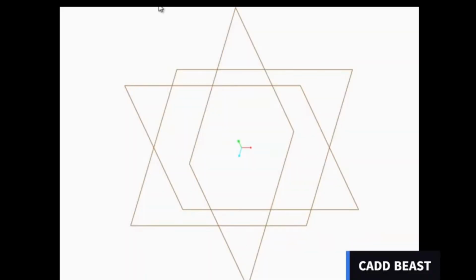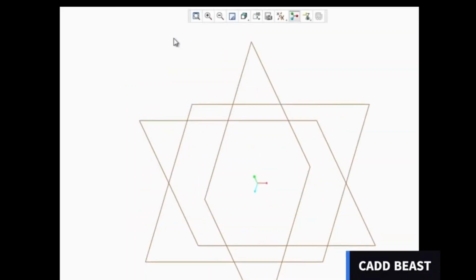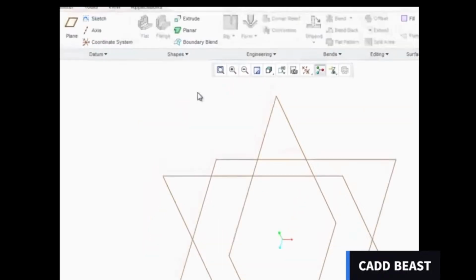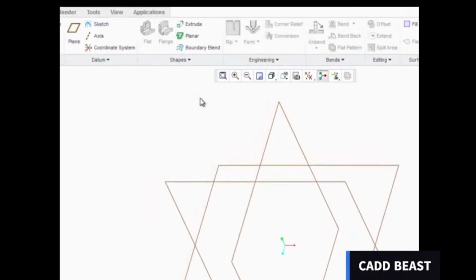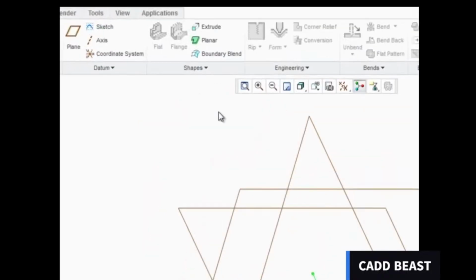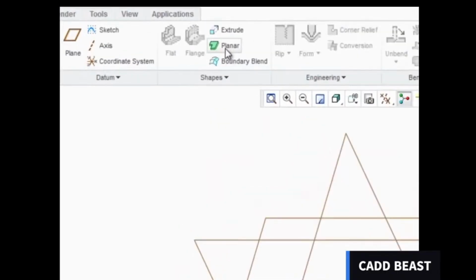A flat wall is a planar, unbent section of sheet metal. Primary flat walls can take almost any flat shape because they're defined by a sketch. To create a flat wall, click Planar from the Shapes group of the Model tab.